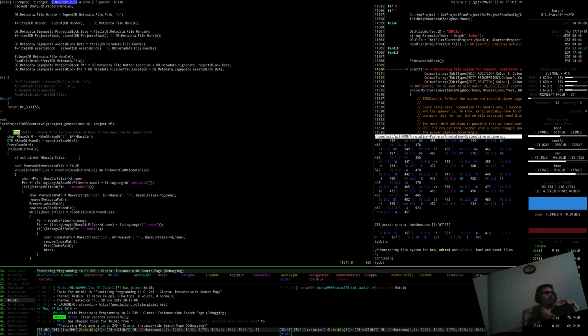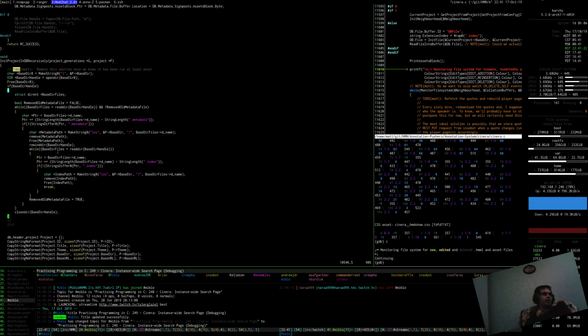Remove this section from it's been deleted, or at least once. This is really cheesy. This is basically this change that I'm doing here. It's been months in the works, and previously we used to have a metadata file for each project, but we've now changed so there's just one database file for all of the projects. So all this code is doing here is just going over and deleting the metadata file if it exists.